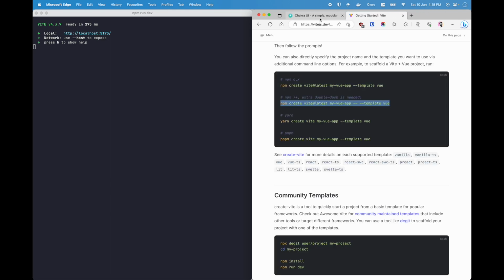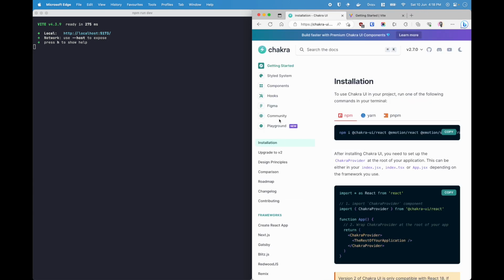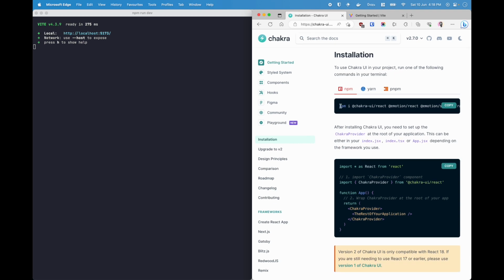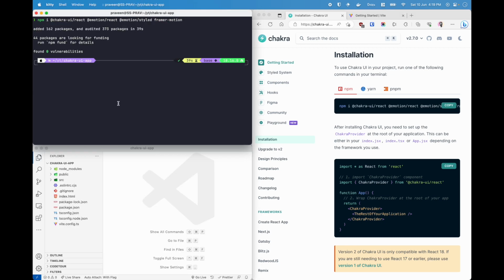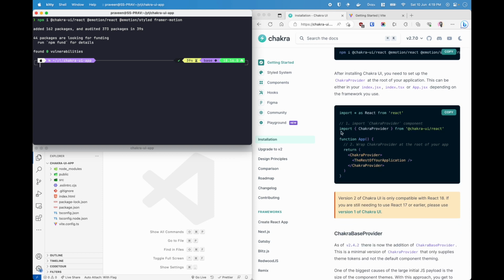Now let's introduce Chakra. If we go to get started and installation, we see that it requires some of these things to be installed. So let's do that. We'll stop this, paste it here. All right, our dependencies are installed now, and we can go ahead and import ChakraProvider.